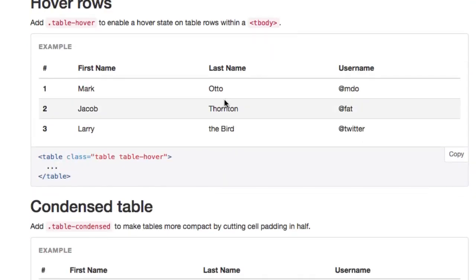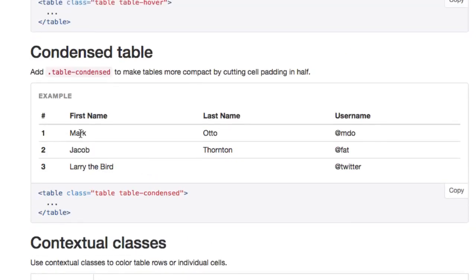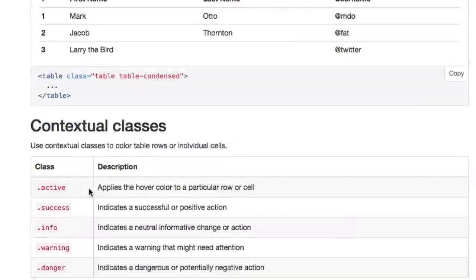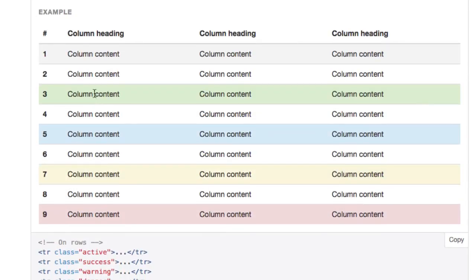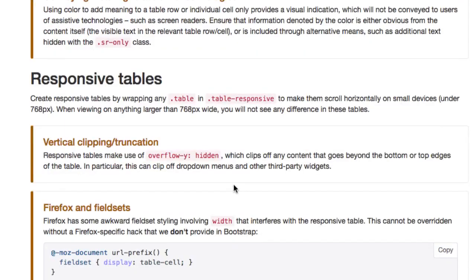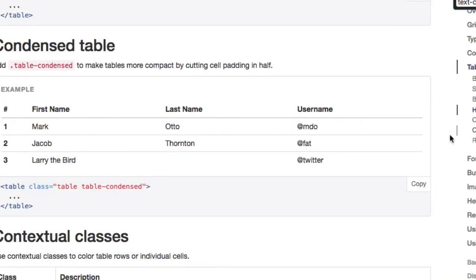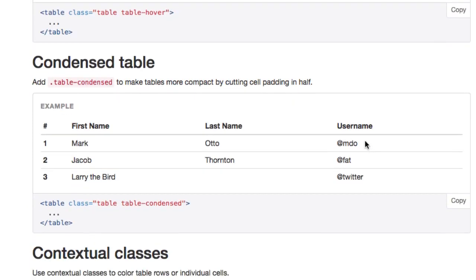So you can change the borders to be thicker, different types. When you hover over something, you could change the color of it. And then a condensed table is more squished together, less spacing in between each thing. And then, of course, you have the active, success, info, warning, danger, which just gives it certain colors. So why don't we do a condensed table? And of course, you can customize it. So you can make a condensed table that changes the color when you hover over it.